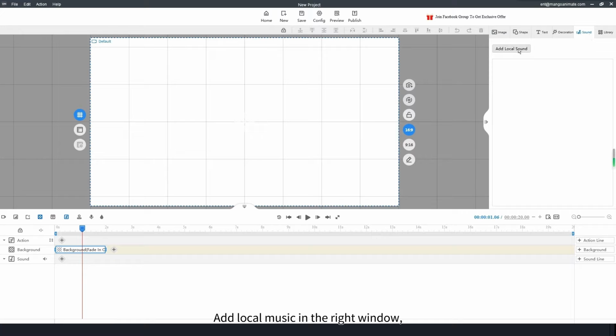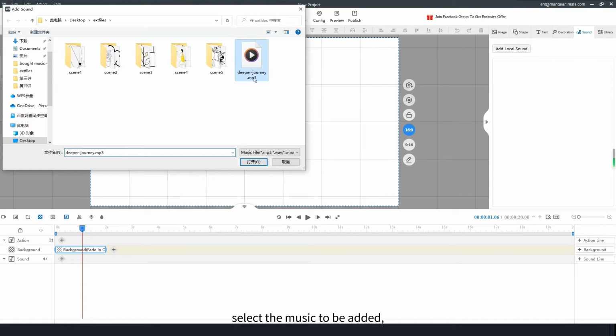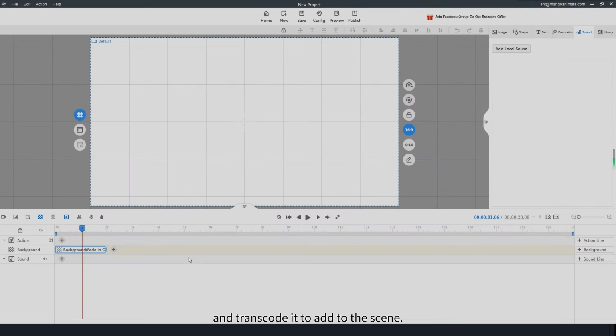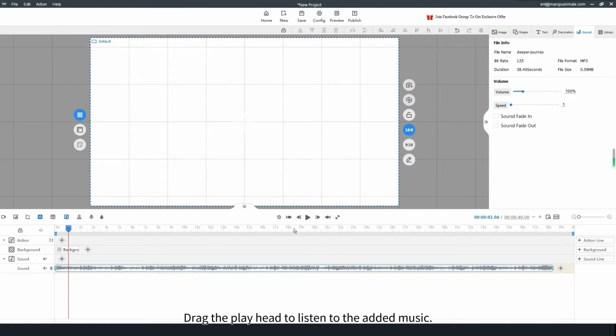Add local music in the right window. Select the music to be added and transcode it to add to the scene. Drag the playhead to listen to the added music.